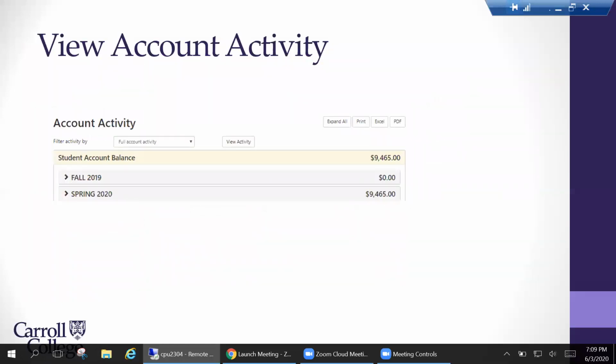When you click View Activity, you're going to see information on semesters that you have registration information. So in this example, this student was registered for fall of 2019 and spring of 2020. Fall is paid off and spring still has a balance.